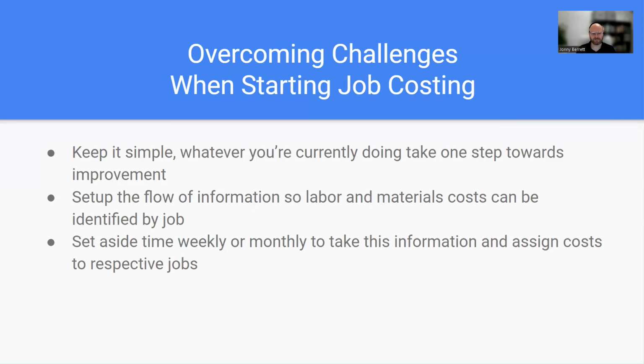All right. So just like with anything else, if you're going to start or make some changes to your job costing, there will always be barriers or friction. So here's some ideas to overcome those. First of all, keep it simple. Whatever you're currently doing, just take it one step further. As long as you're continually improving it, it's going to get better and better, and just keep consistent.